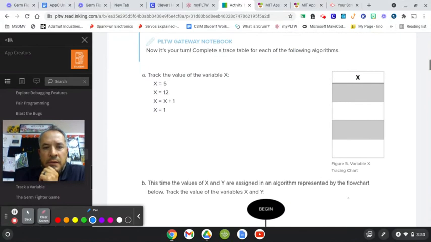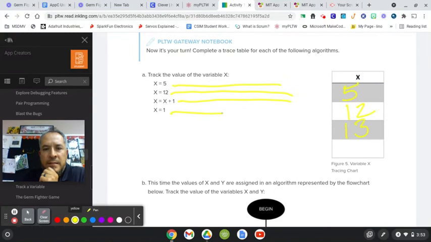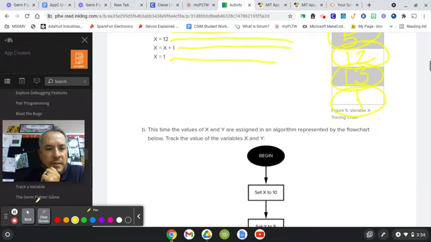First step, it says x is 5. Next step, x is 12. Next step, x is x plus 1, so it's going to be 12 plus 1, that's going to be 13. Last step, x is 1. That's what the step says, so that's what it is. That's the value. It is set to 1. This step, it was set to 13. This step is set to 12, and this step is set to 5. Okay, that seems pretty easy. I'm going to clear this.